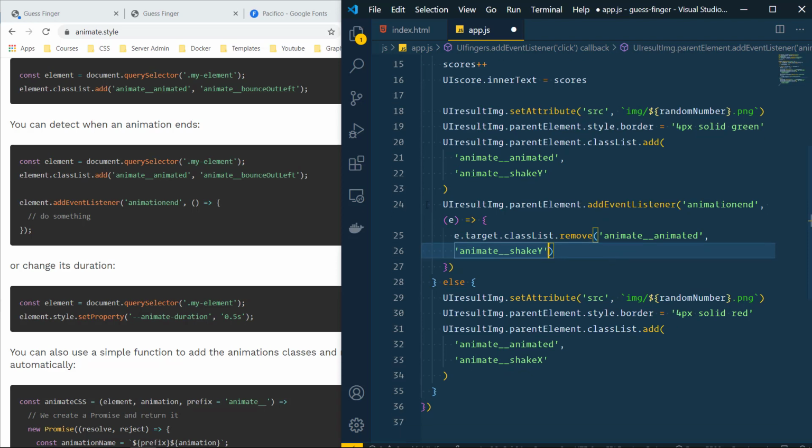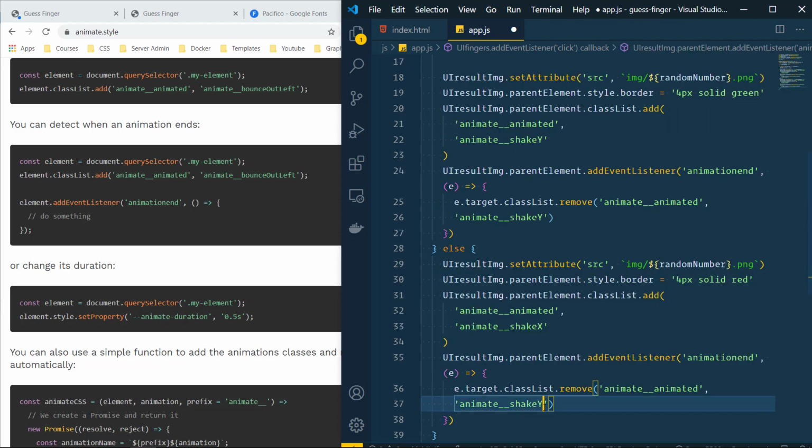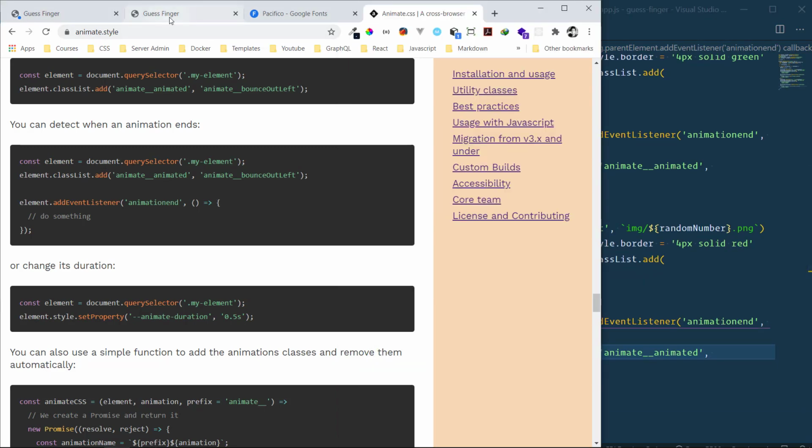Then I want to do the same thing for when we got it wrong. So we're going to remove it, just the X. This X one is the same thing. Now hit save. Let's see if it's going to work now.